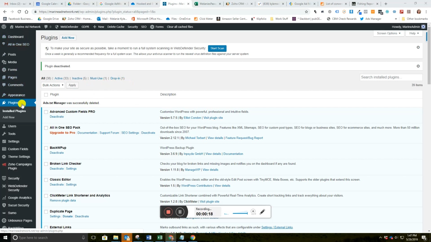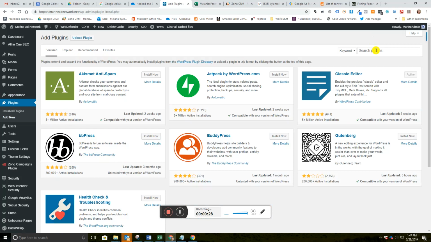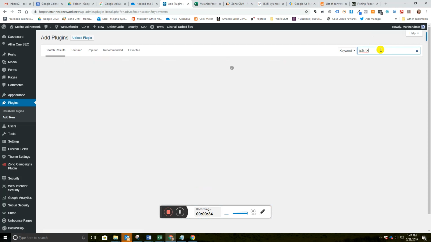I'm going to go to the left-hand toolbar and I'm going to go to the plugin section and I'm going to click Add New. And while we're waiting for that to pop up, we're going to go over here and we're going to click Search Plugins and we're going to type in Ads.Txt.